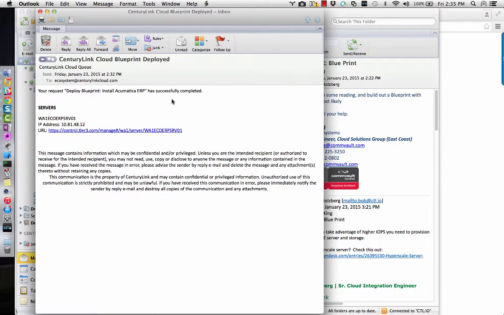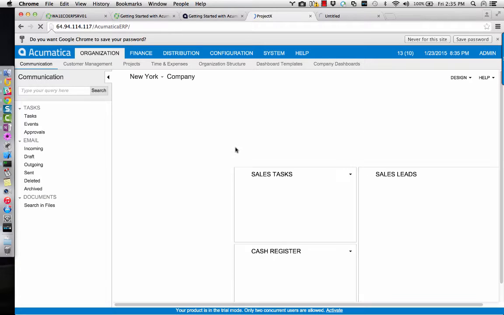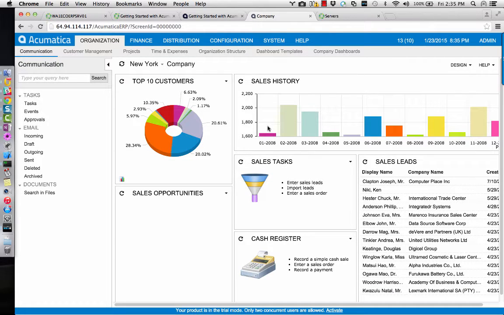Here's an example of the email that I got. I told you, when it's done, it'll send you an email, and you could click this link, and it will take you to your server where you got the public IP address that you then logged in with to get to your Acumatica ERP dashboard. It's pretty easy, folks. Couple clicks of a button, 15 minutes later, you're logged in and working.